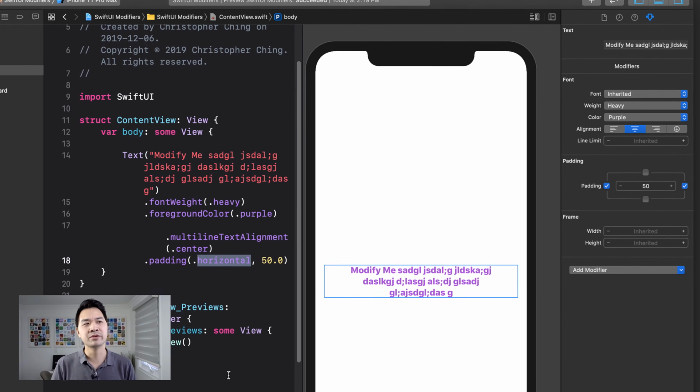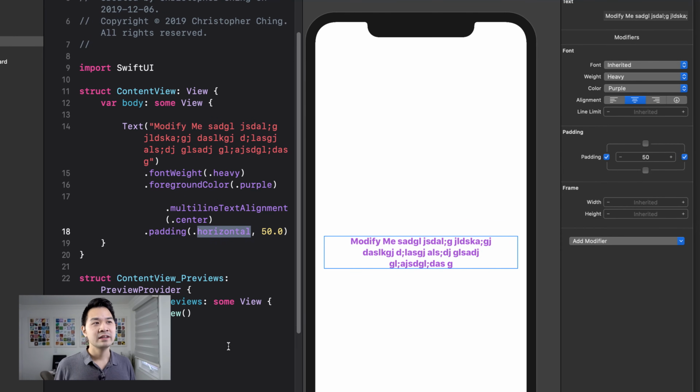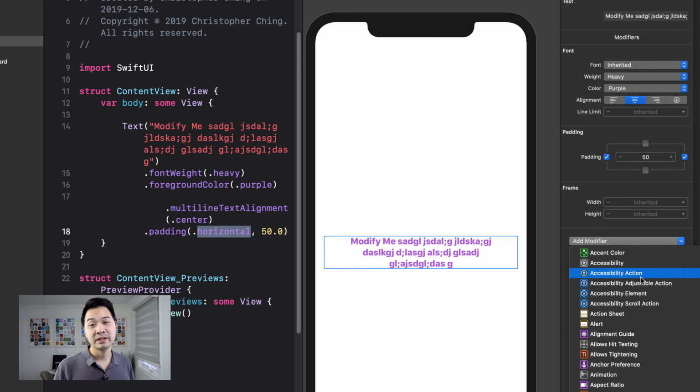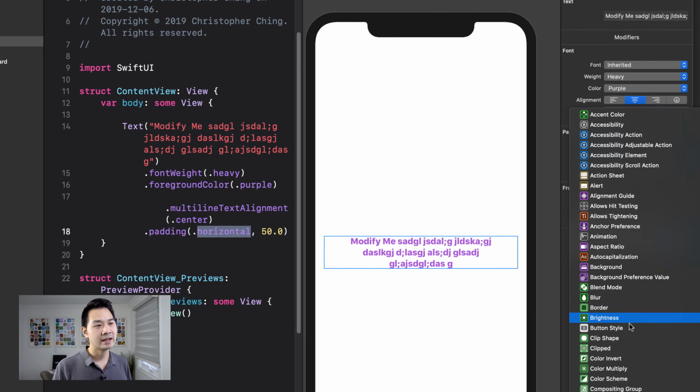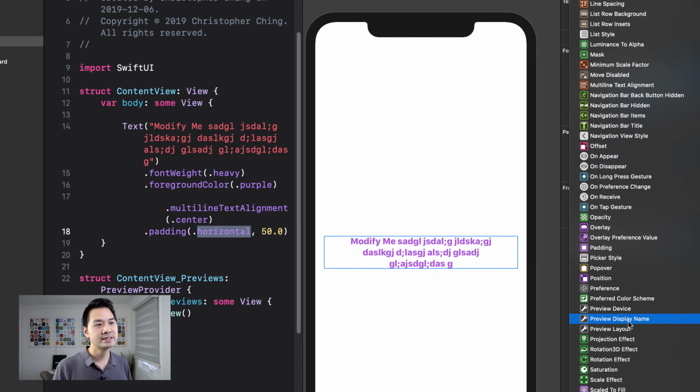All right, so now you might be wondering, modifiers are great, but are these all the modifiers that I can add to the text element? And the answer is no. There's actually a lot of modifiers that you can add to a lot of different SwiftUI elements. Some are unique to the element, but some are common to all views, which is essentially what a SwiftUI element is. If you hit this drop down here, you can just look at all of the different modifiers, the ways that you can change the look, the behavior, and the layout of the element.